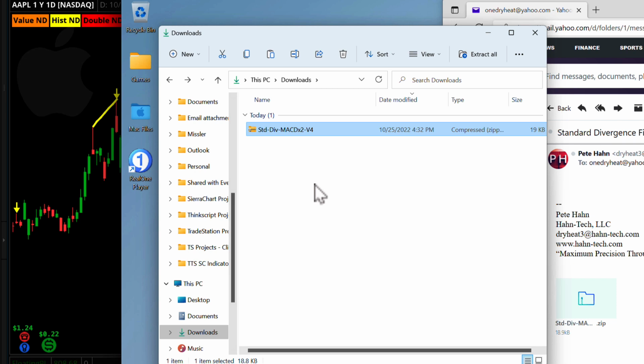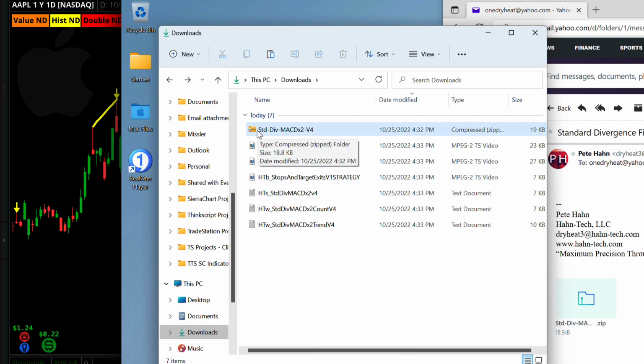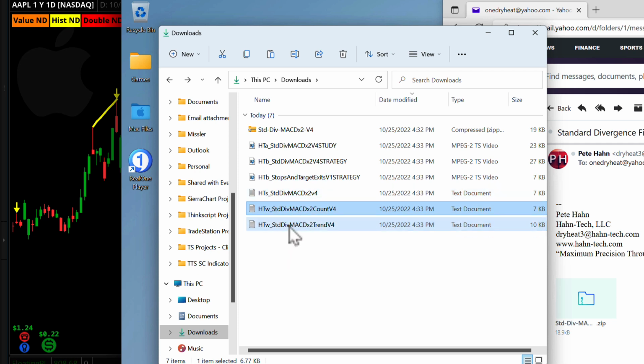Okay, now this is where we started, so this is the downloads folder. So I'm going to click on an empty space in the folder. I'm going to right click and select paste. That's that little button right here. Okay, I select paste, and now what I've done is I've taken those files that were contained within the compressed zip folder and I've pasted them into the downloads folder. So now these files will show up in Thinkorswim. The study file will show up in the study file section, and the strategy files will show up in the strategy files section.